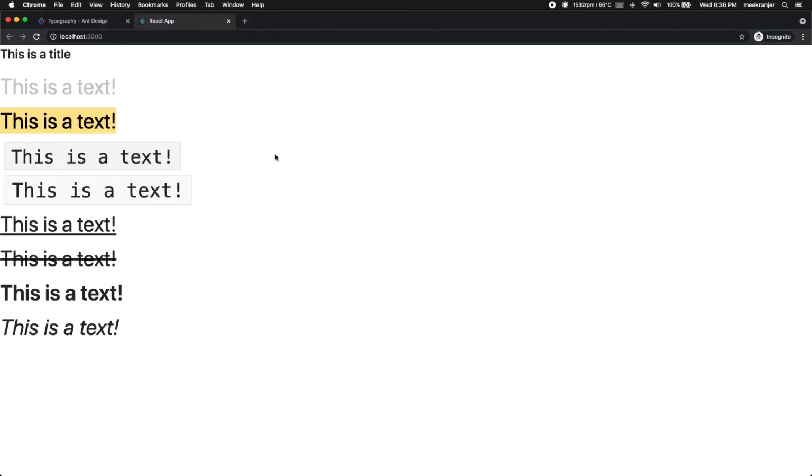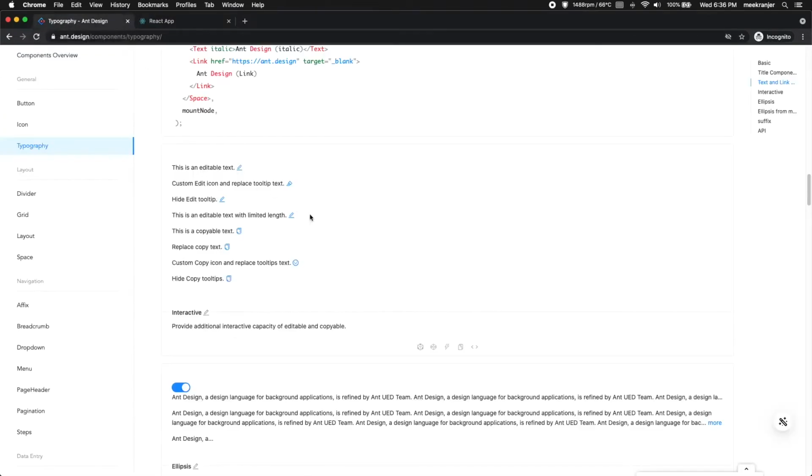Alright, so the next thing that I'm going to show you, the next component that you can import from Ant Design's typography object, is the paragraph object. So with the paragraph object, you can do stuff like make editable text, and you can copy the text with a button to your clipboard. And I'm just going to show you how to make these two, editable text and copyable text, because that's like the most common thing that we can all use.